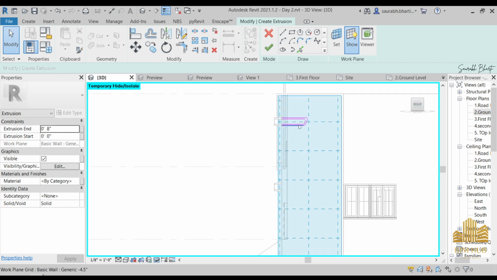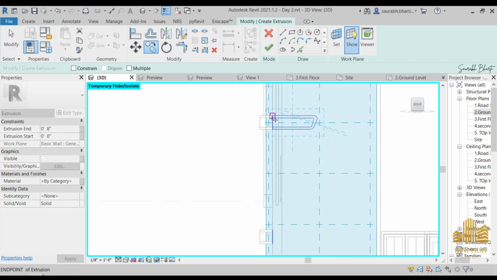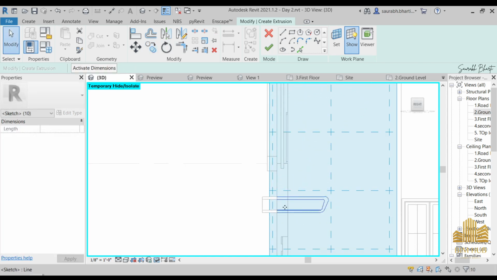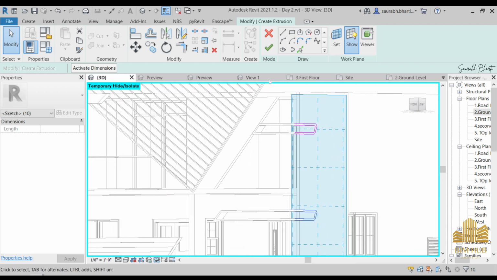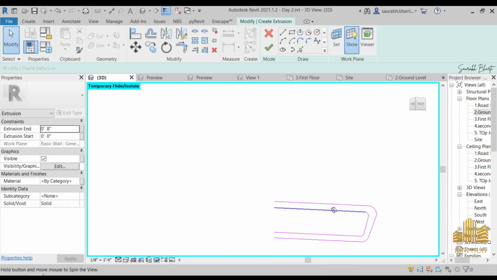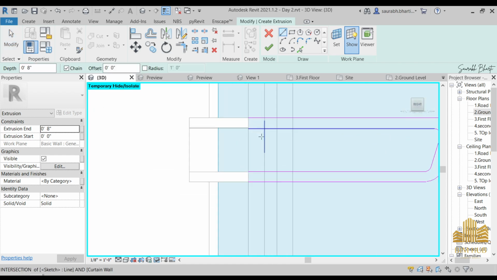Okay, I don't want to make more changes to it, so I'm just copying it from this place to this place, I think, yes. And now either you can finish it or make changes to it. As you can see, this shows an error, that is, this portion of the wall or the extrusion is not connected.